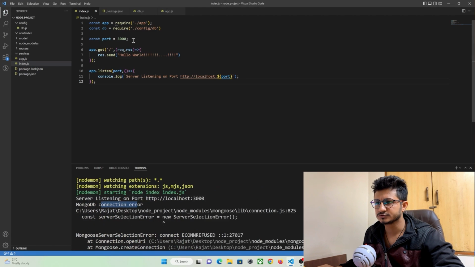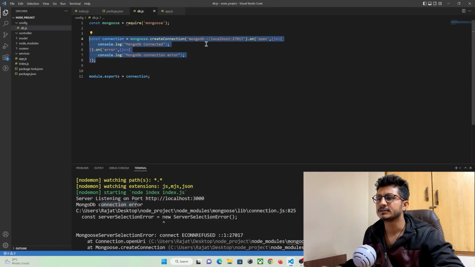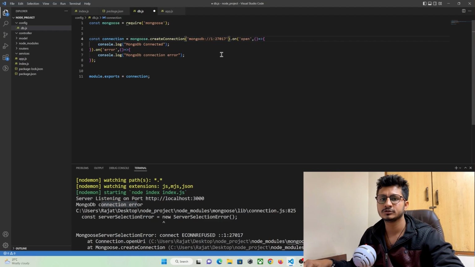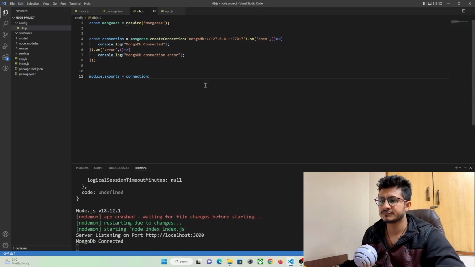I think I cannot use localhost, so I need to give the localhost IP address. Our localhost IP address will be 127.0.0.1. Now if I save the file and restart my code, you can see MongoDB database connected.